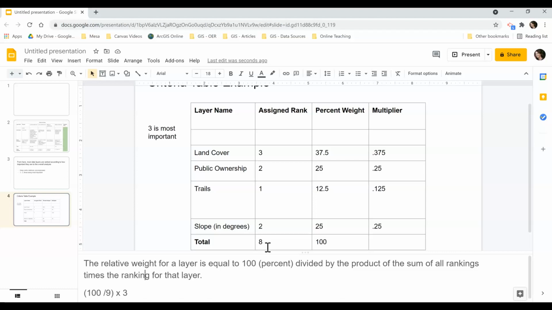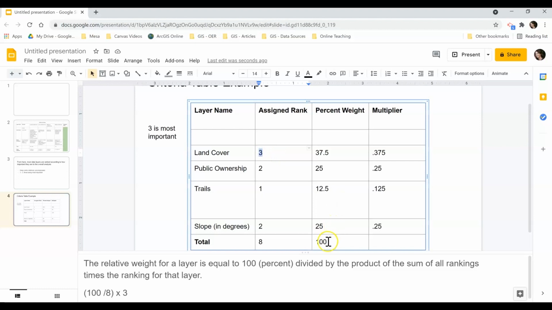Then we divide 100 by the 8, because we want our weight to be equal to 100. And then we multiply it by whatever the assigned rank. So 100 divided by 8 times 3 is 37.5. 100 divided by 8 times 2 is 25. And then 100 divided by 8 is 12.5. We then move the decimal point over to get the multiplier, so it equals 1.